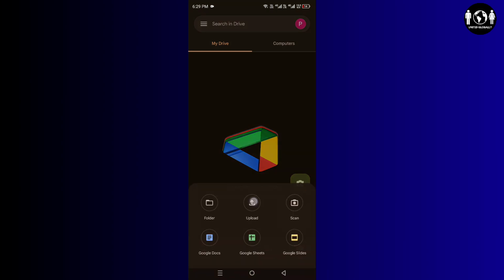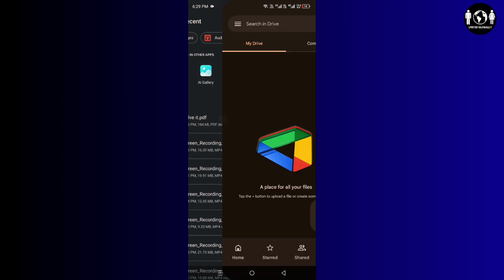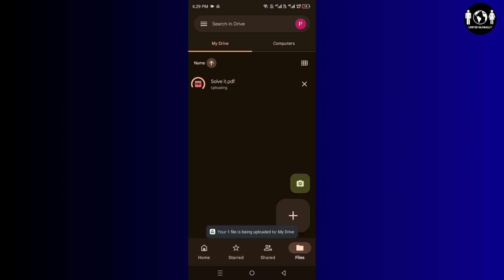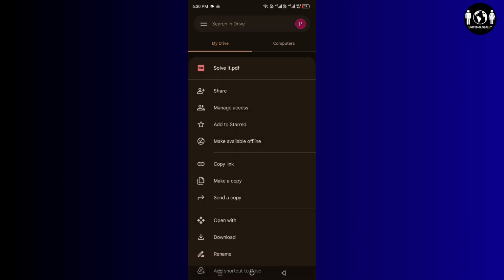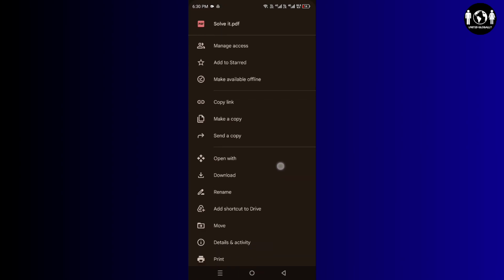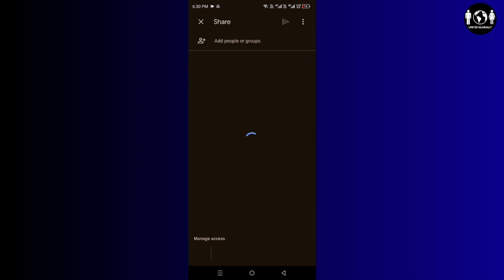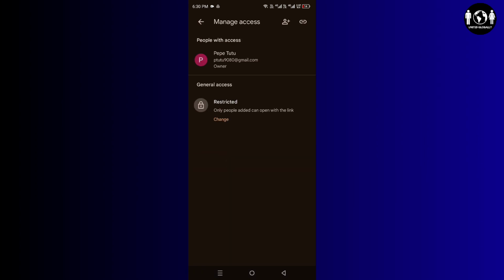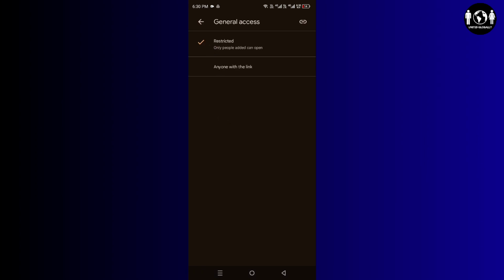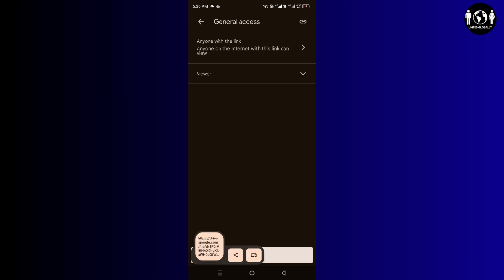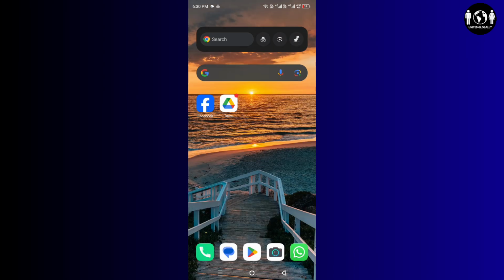There you have to upload your PDF file, because actually we cannot upload any PDF file on Facebook because there is no such option. So you have to simply upload it on your drive, and then you just have to simply make its link available for anyone. Like if anyone wants to see it, anyone can see it. Just simply copy that link, and after that you have to simply get to the Facebook.